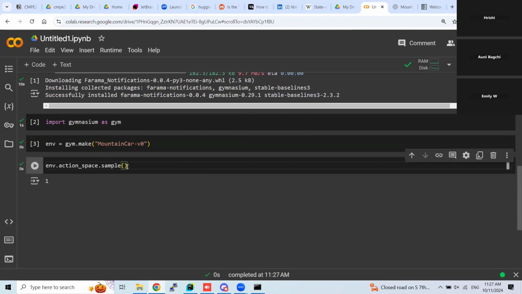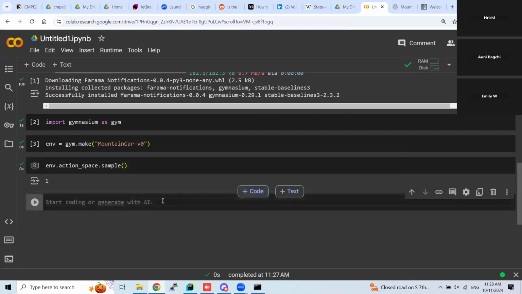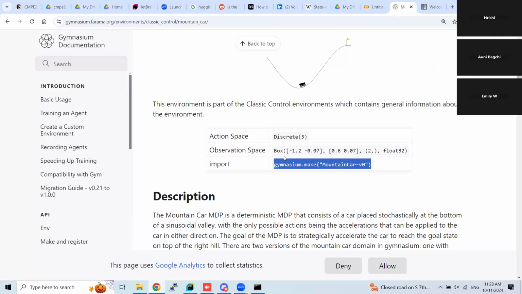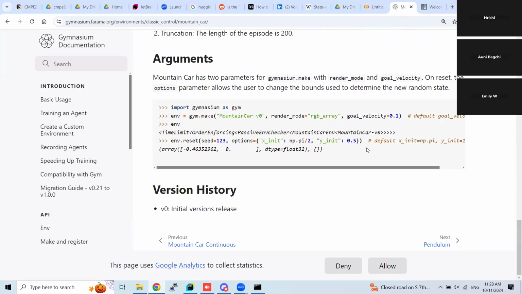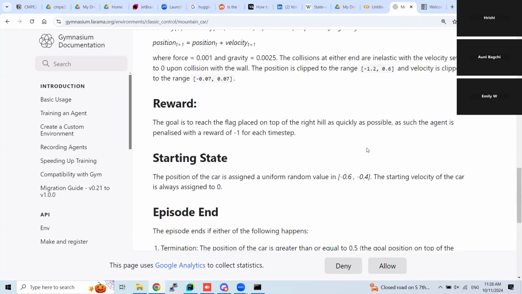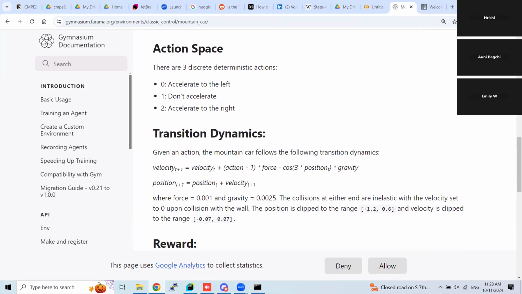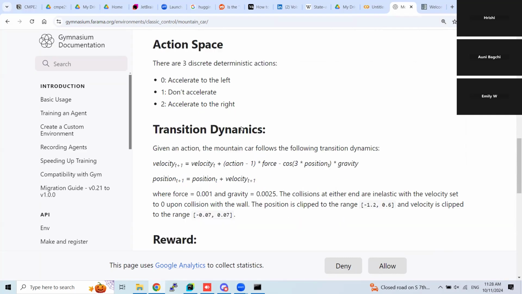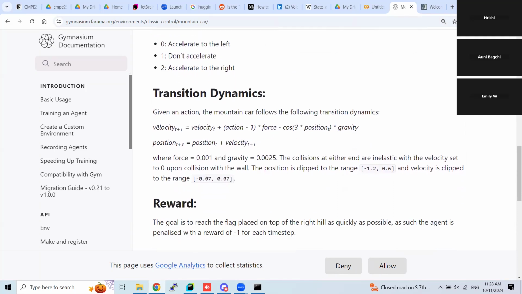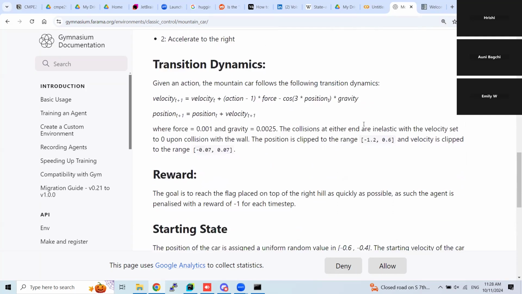In some more advanced algorithms or environments, you might want to see what the type of the observation is. We'll see one that will be more interesting to look at for that. But other than that, gymnasium here provides some information about this stuff. So yeah, action space, what does it do? 0 is accelerate to the left, 1 is don't accelerate, 2 is accelerate to the right, pretty straightforward.